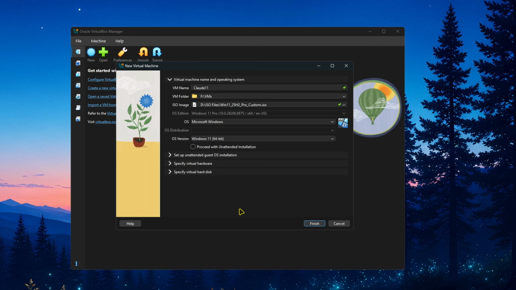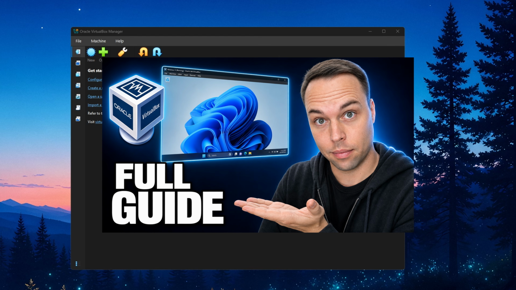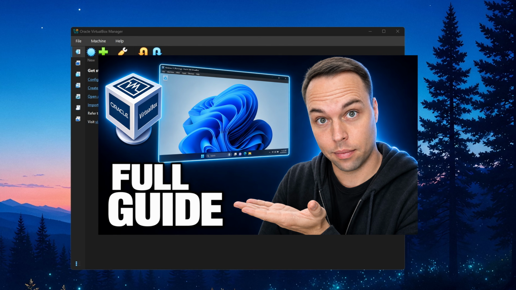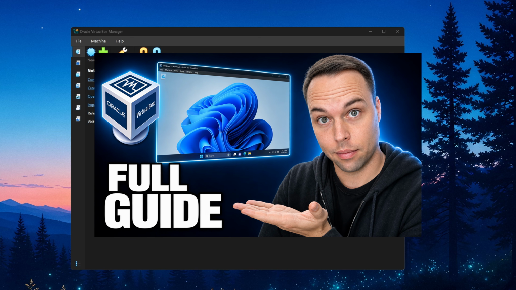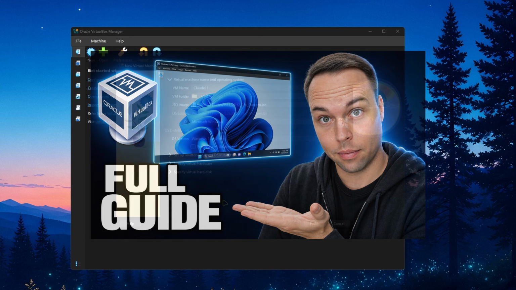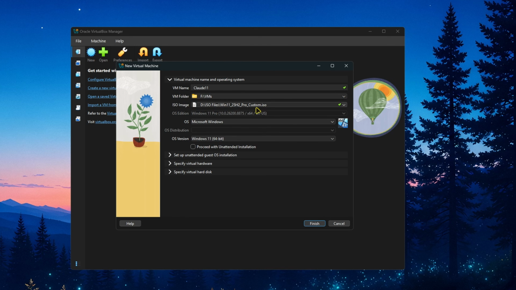So I'm just busy setting up the new virtual machine here. I've got a full step-by-step video on my channel showing you how you can set up a virtual machine inside of VirtualBox. But just to show you, I am using that custom ISO file that I just created. And very important, I need to uncheck this box to proceed with an unattended installation, because we already have our own auto unattend file and our own custom settings added to this ISO that I've selected here. So I'm going to deselect that checkbox.